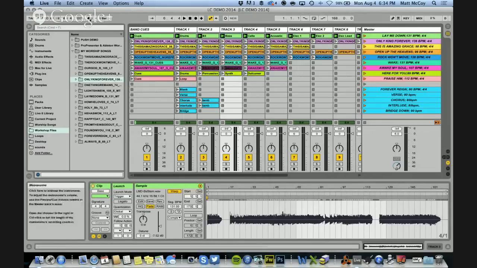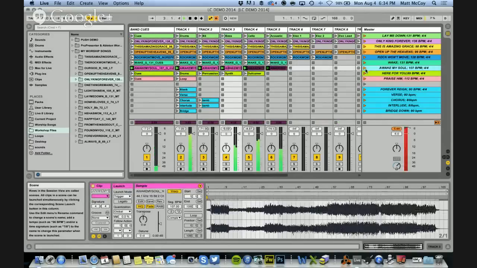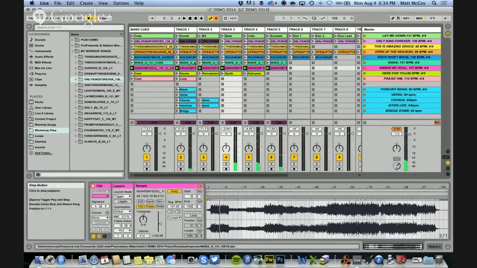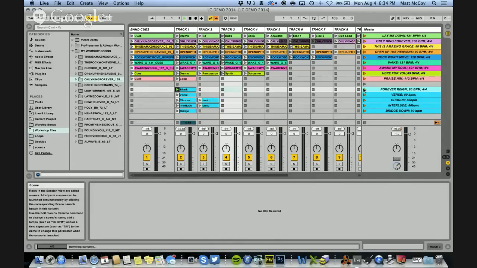The first 8 songs in this set are exactly like what we've been doing so far, where I've got tracks that are going to play from the beginning all the way to the end. But what I did down here is I put each section of a song on its own row. So I've got verse, chorus, interlude, bridge. And Ableton works in something called quantization, which means it waits for the next downbeat to do what you tell it to do. So let me start the click.